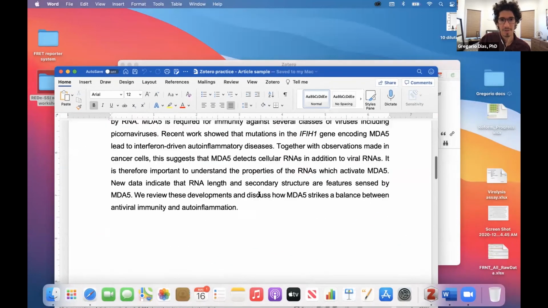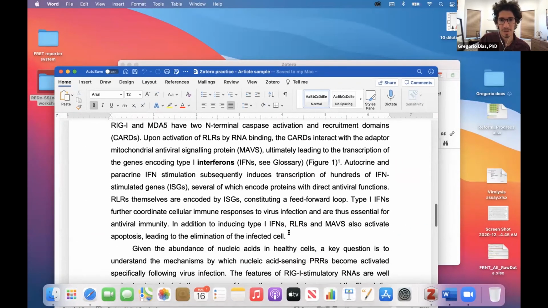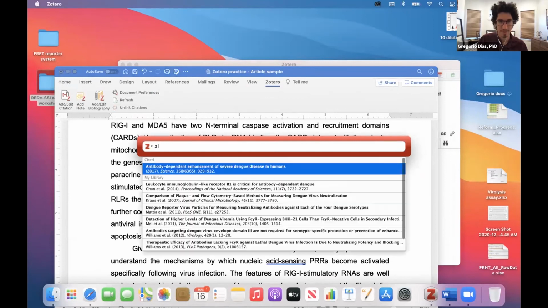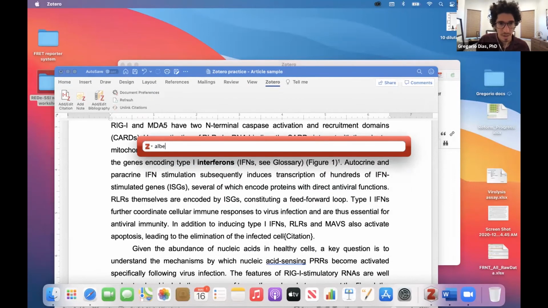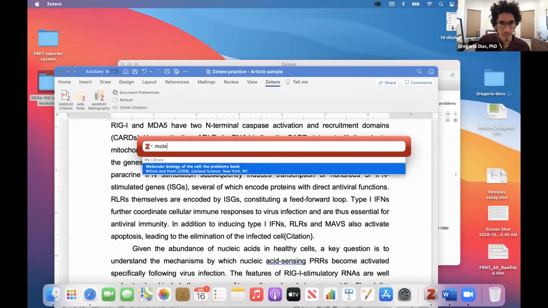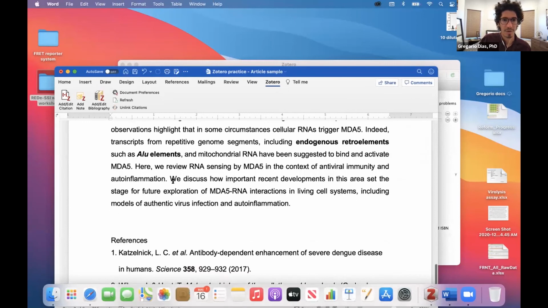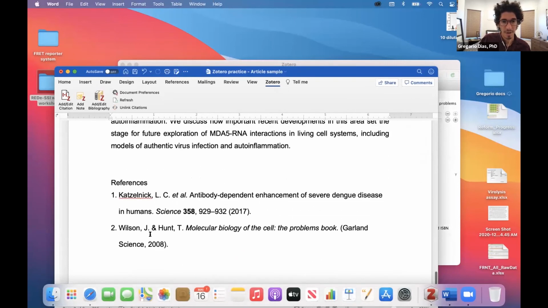Here's my review. I'm just pretending that this is part of the work. And then if I go to Zotero and add a reference, and then I type Albert, or maybe the title, Molecular Biology of the Cell, that's my book. And then I can enter it. And then if I go to my references, and I already updated, it's now Molecular Biology of the Cell, Garland Science. It's already there. So it worked.